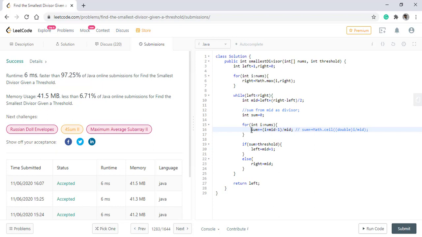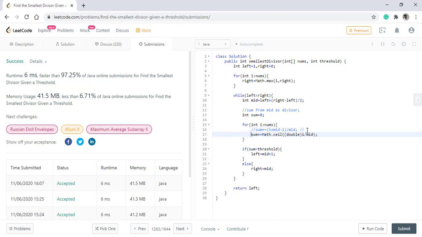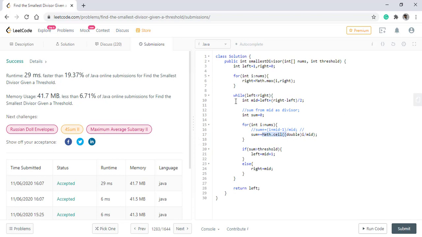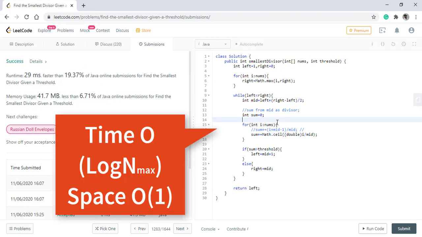Now let's submit this code using the sum from the Math.ceil function and see how it will differ. So we see that the same program now takes more time. So Math.ceil has some complexity attached to it, and it takes more time to execute the program. The time complexity of the program is log n max, where n max is the maximum value that we found, which is the right value. The space complexity is O of 1, that is constant space.